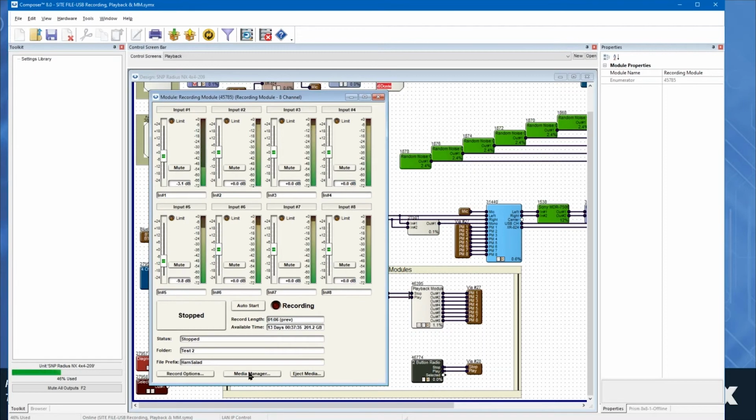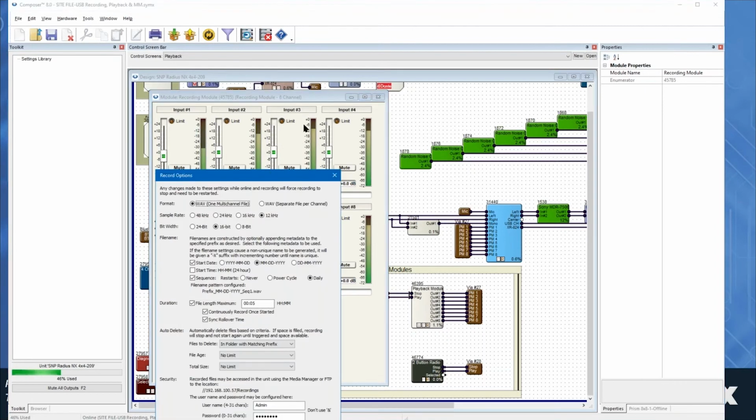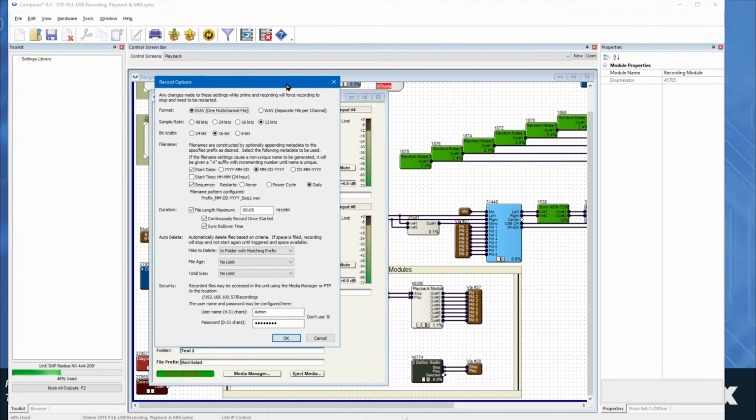Now, the Media Manager button, we discussed that earlier in the slideshow, but let's go to record options because this is where the heavy lifting is. So let's go ahead and click this. And here are our recording options. Now, I had mentioned format earlier. We only support the WAV format. And then you can do that in one of two manners.